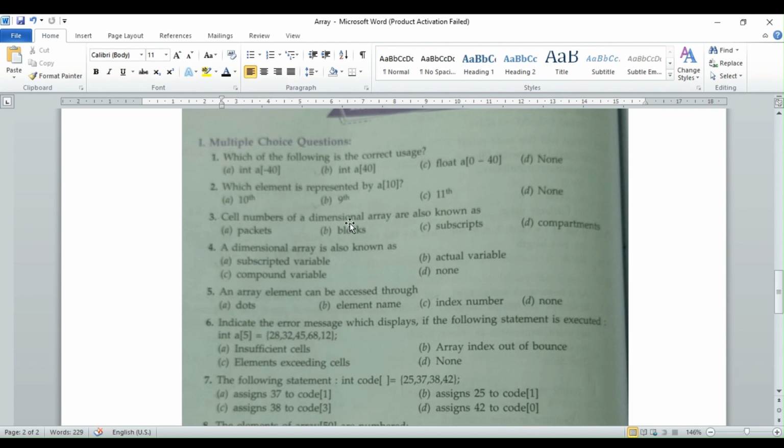Cell numbers of a dimensional array are also known as dash. Cell numbers means your A0, A1, 0, 1 are cell numbers. So this is the subscript or index. A dimensional array is also known as a subscripted variable.